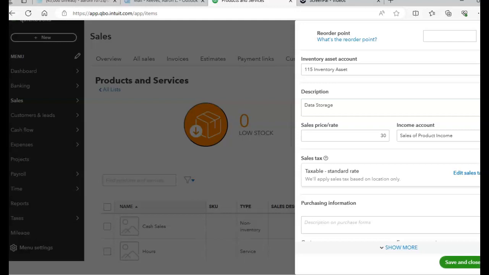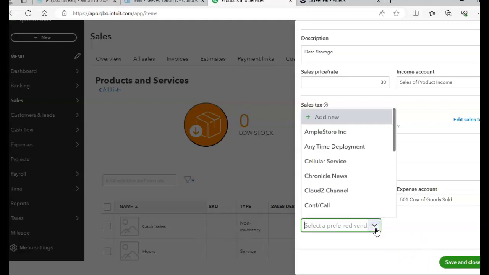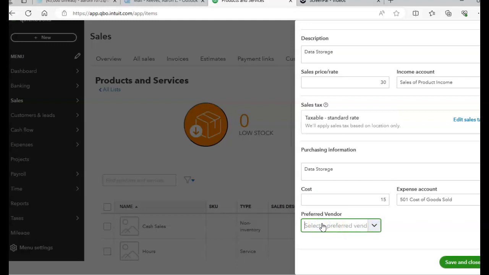Turn to page 178 where it says purchasing information. That's going to be data storage. The cost is going to be $15. The expense account should be cost of goods sold account 501. And for the preferred vendor, you can just start typing, and it should start coming up.